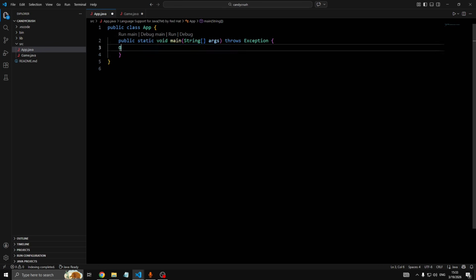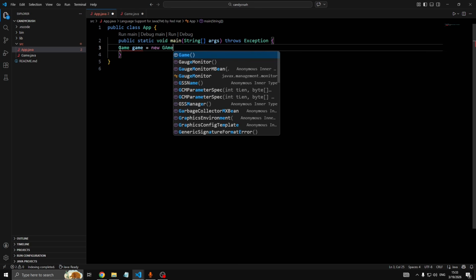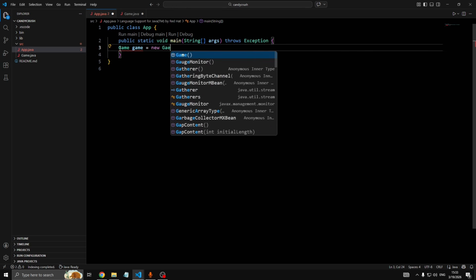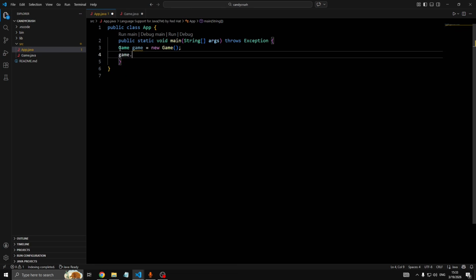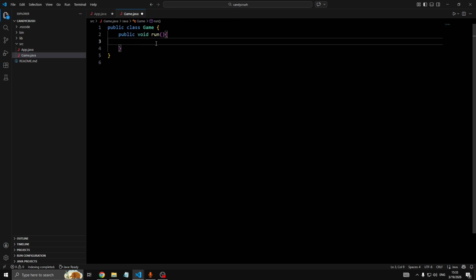So I'm going to create a Game object, call it game, and then I'm going to just call the run function. Everything that's going to happen is going to be associated with this run function.